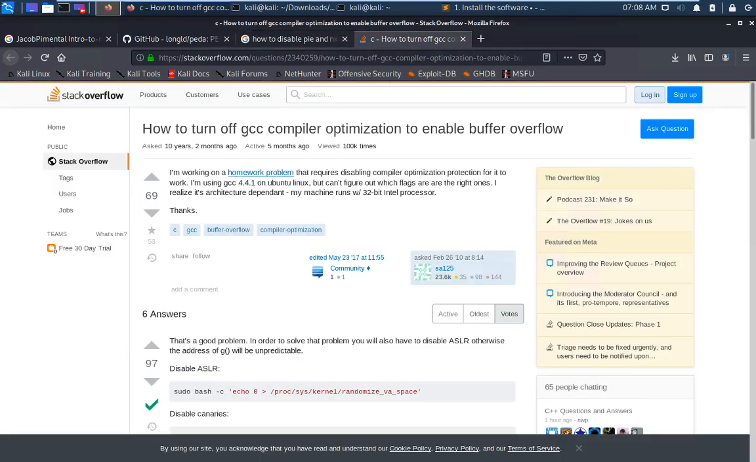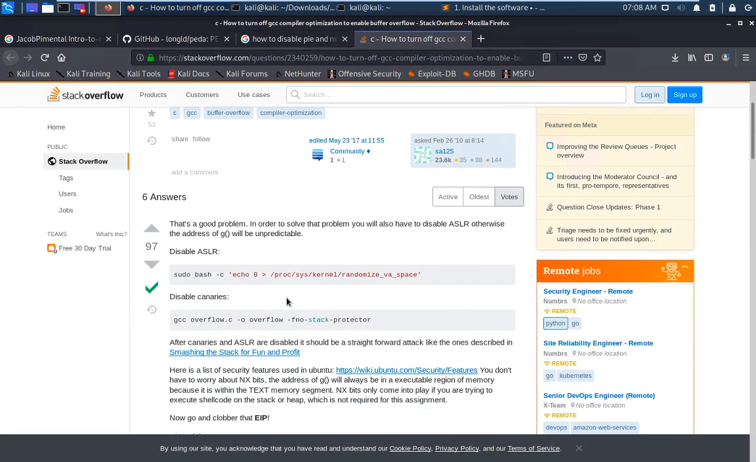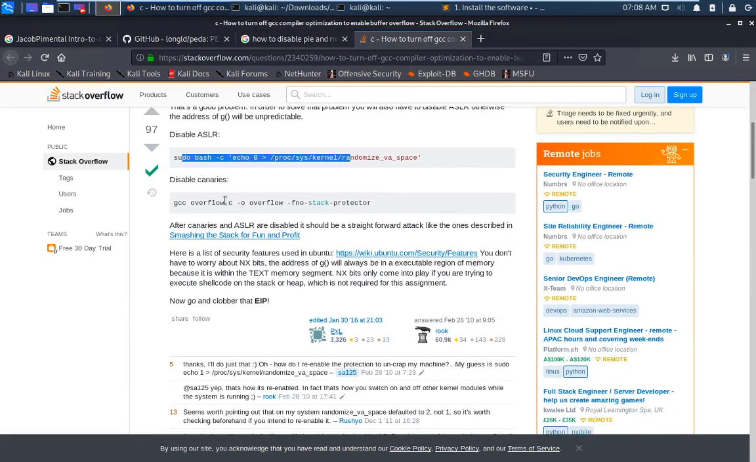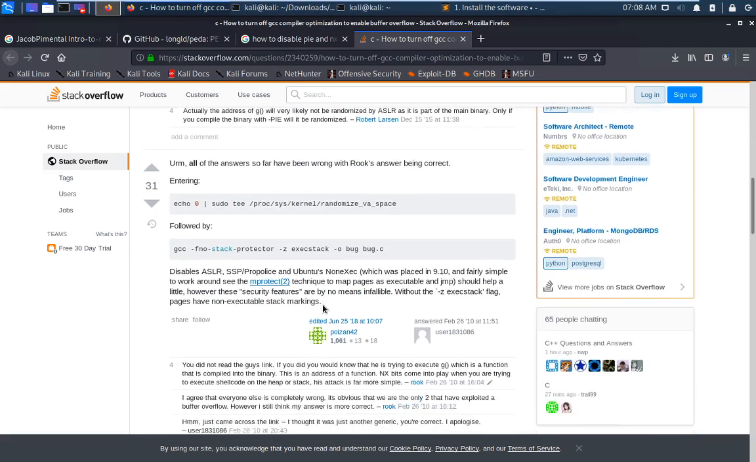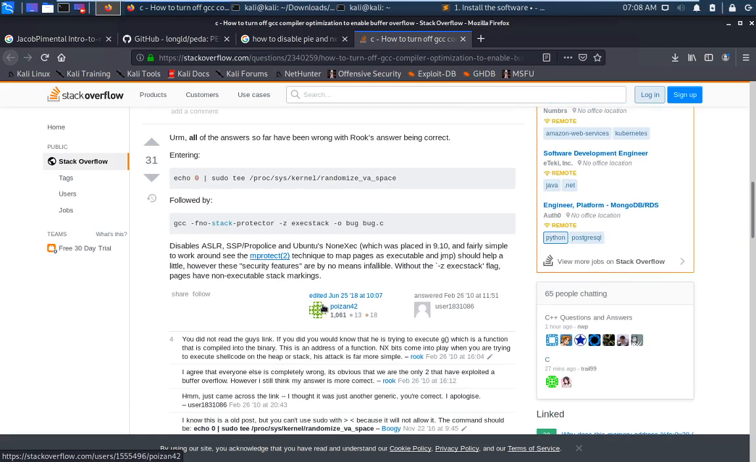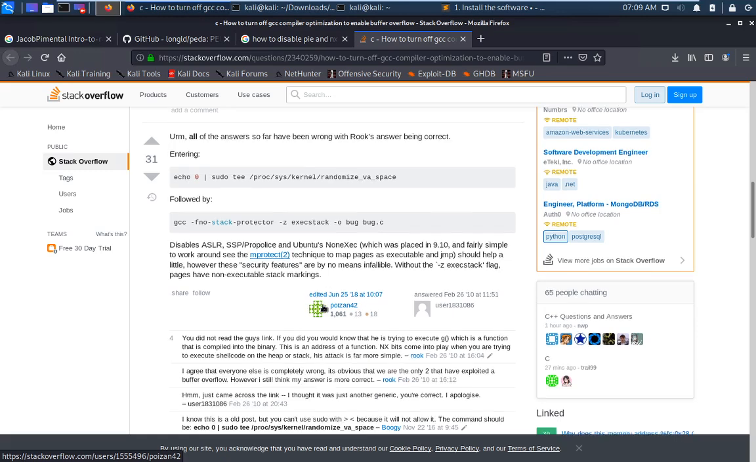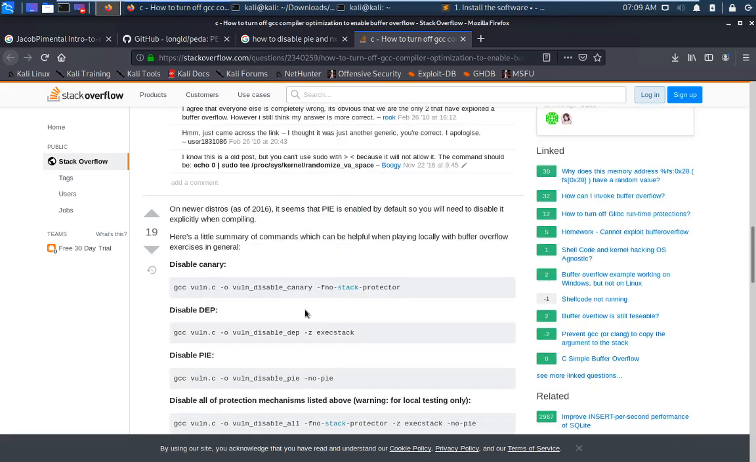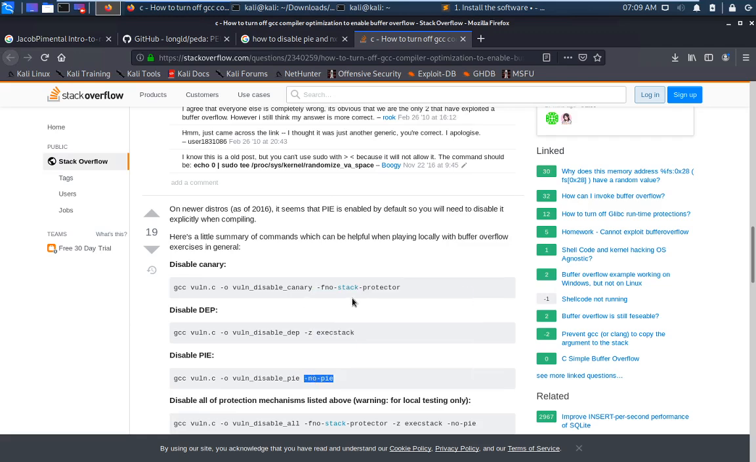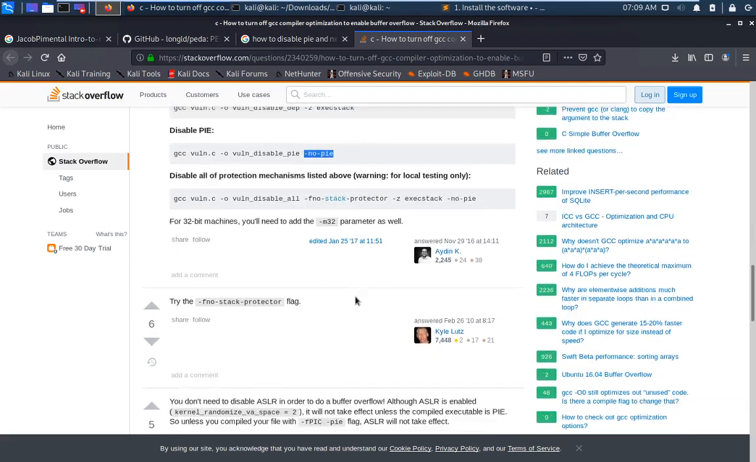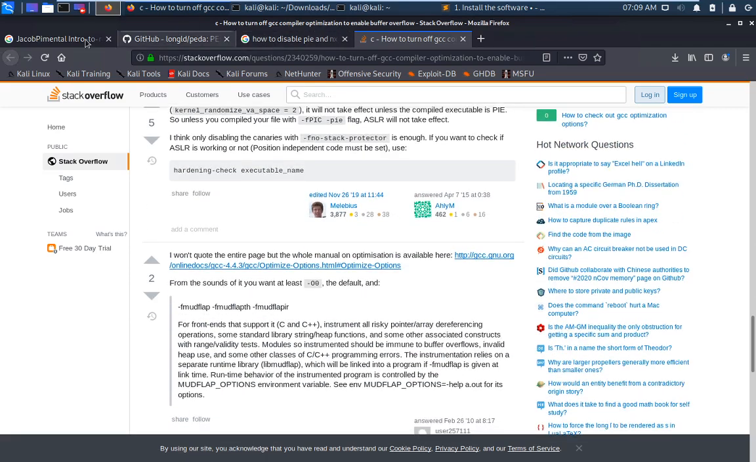So please understand these sort of things. You have to use these techniques. It says this is if you want to disable ASLR and canaries. No stack protector, I used that. But I'm looking for something else. That is no-pie, I believe, as I remember. Yeah, this is the one. To disable PIE, you have to use this dash no dash pie.